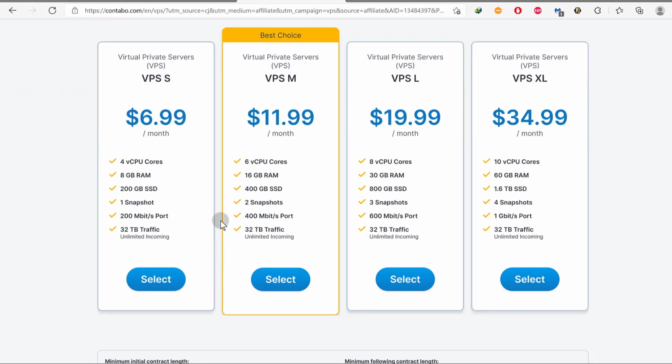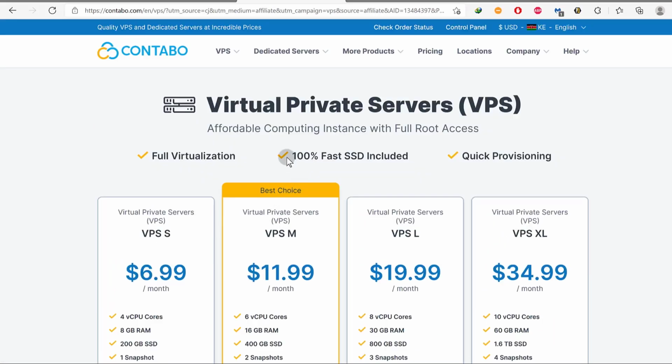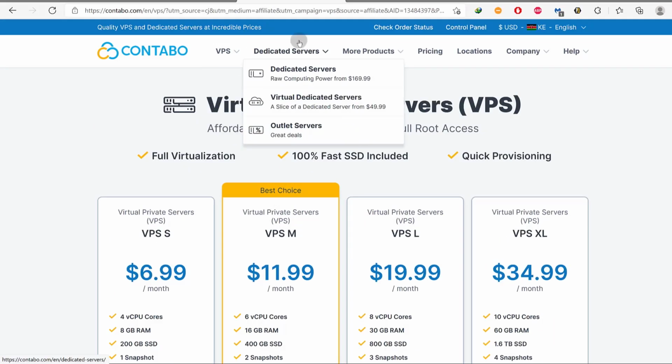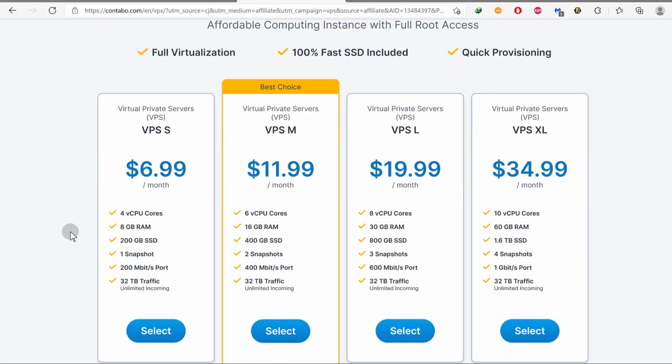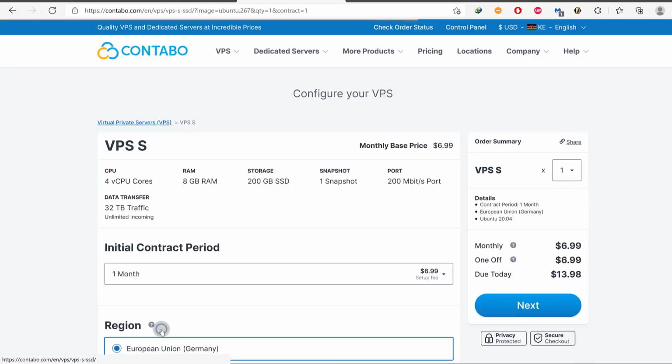I will choose this option. You can choose any option that you want. You can even choose any of these other servers. You can use any of these dedicated servers or virtual dedicated servers, whichever one you want to use. Go ahead and try it. For me, this is the one that I'm going to use. I will just click there on select.